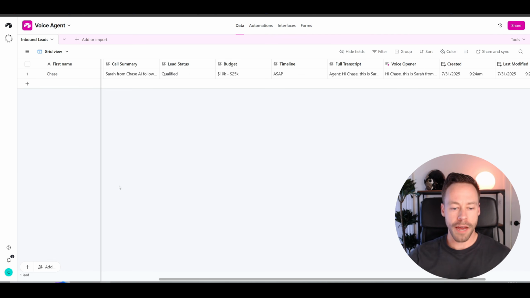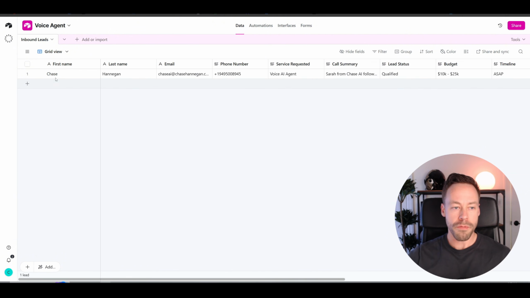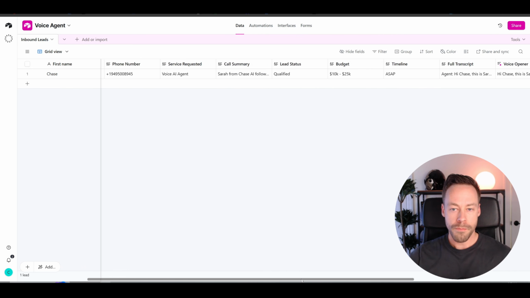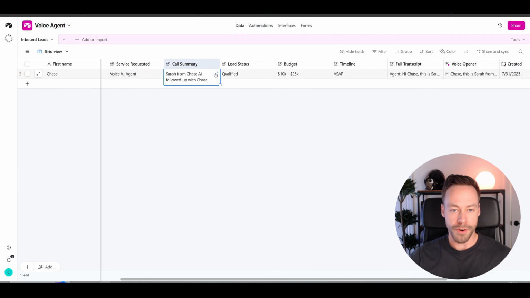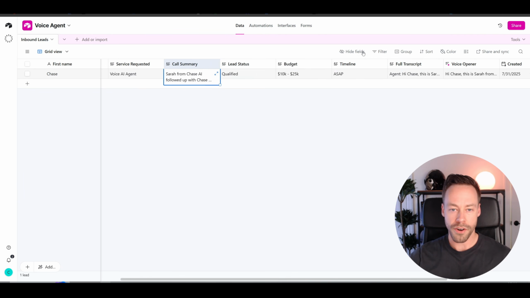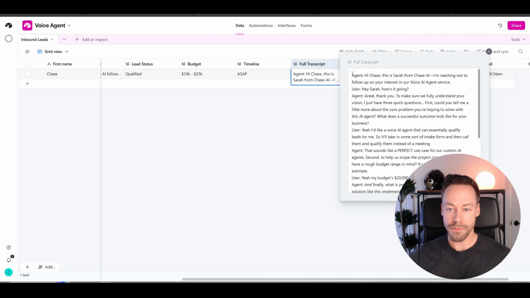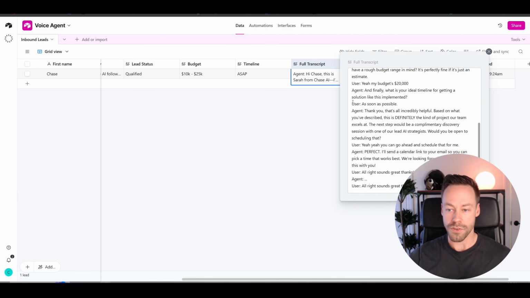So let's take a little deeper dive into what sort of data we collected, right? We had the call, and you see up here that some of the information came from the form, right? First name, last name, email, phone number, service requested. But what else did we get here? Well, we got a call summary. So it gave us a quick little blurb about what was actually talked about on this call. We get the actual lead status. We consider a lead to be qualified if they want to have a meeting. Gave us sort of a budget range, timeline. We also have the full transcript, right? Agent, user, all of that.